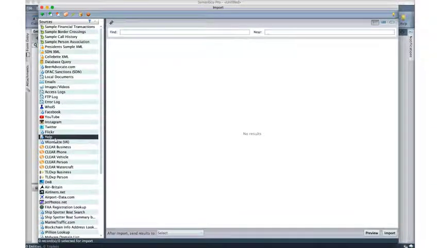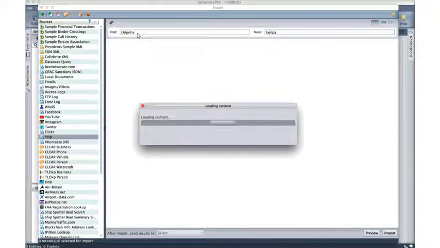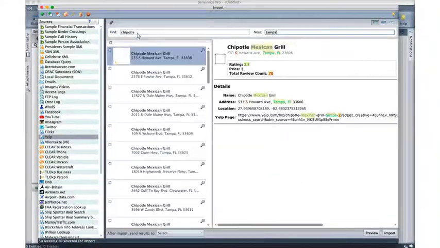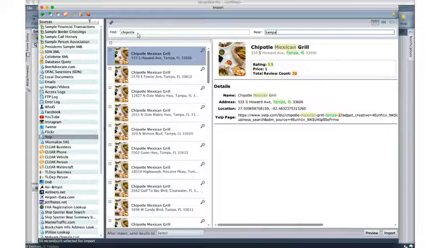Come in here. Chipotle, see if I can spell that correctly. And I'm looking for Chipotle in Tampa. I'm actually down here in the greater Tampa area. So I'm going to run that. Again, live internet search on the fly, trying to find all Chipotles in the Tampa area according to Yelp. Here they come up. They all have the lovely Tampa addresses, the Chipotle logo.